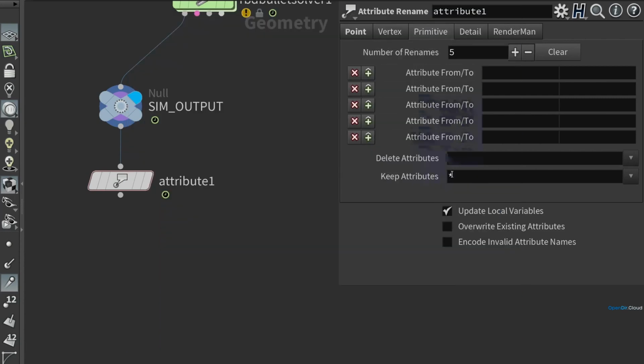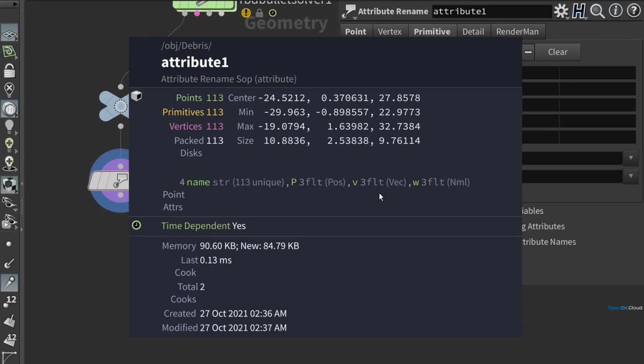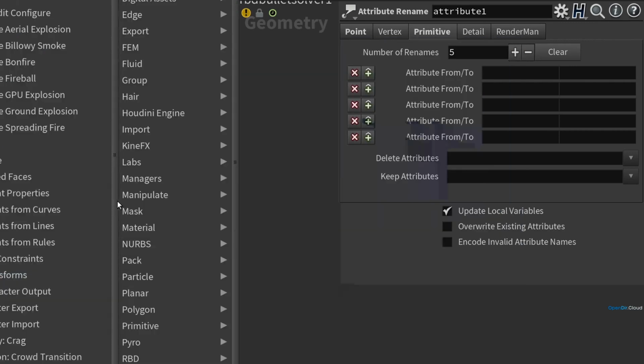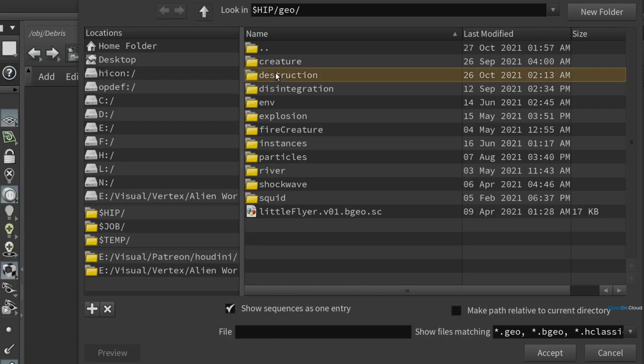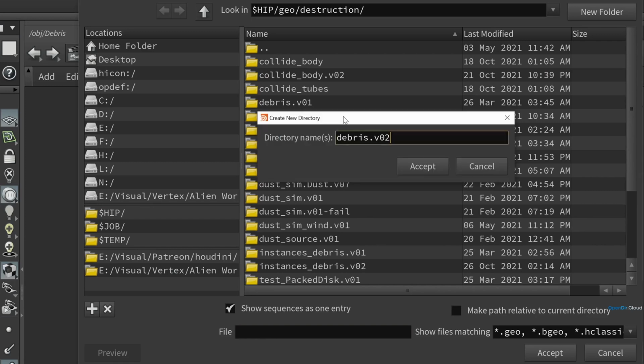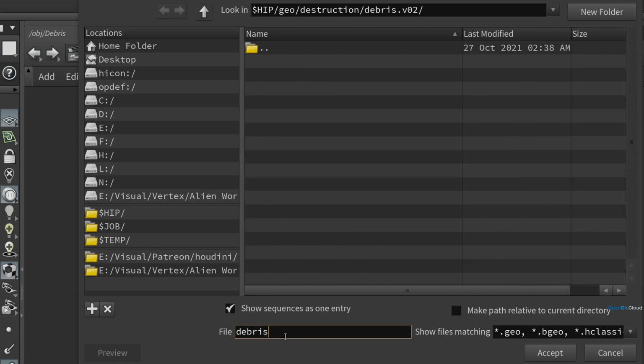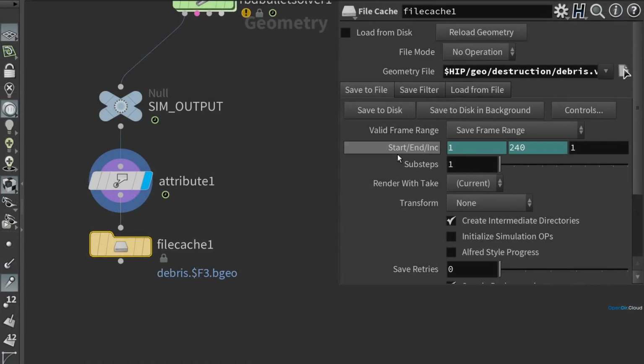On the primitive attributes, we don't need to keep any of those. If you had any groups on here, those could also be deleted, but we don't have any, so that's all fine. And now let's drop in a file cache. I'll point this to destruction, make a new debris folder, and call this debris underscore $f3.bgo. We'll let this cache the entire frame range, turn on load from disk, and then we can go ahead and save out this entire sim.